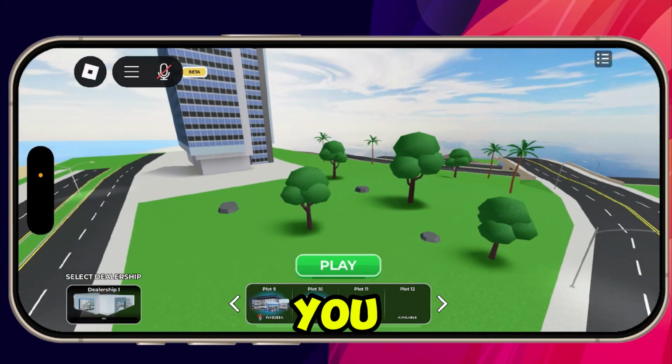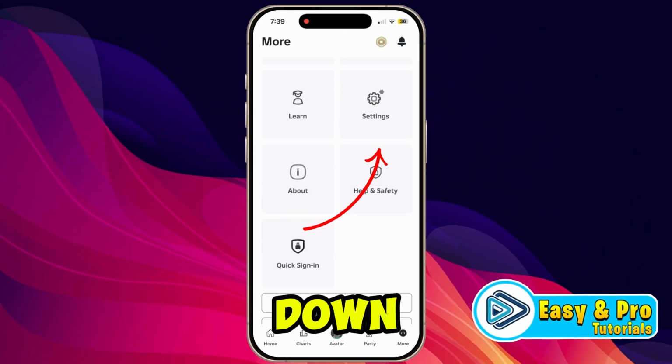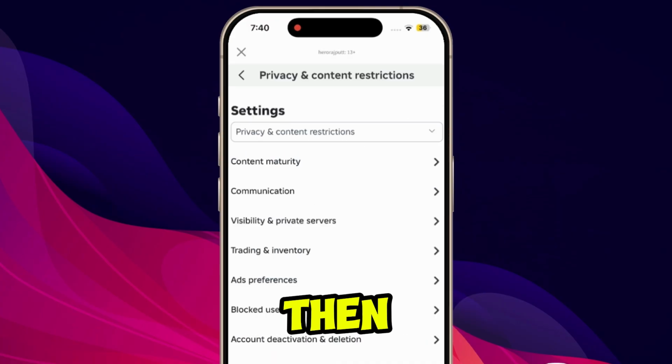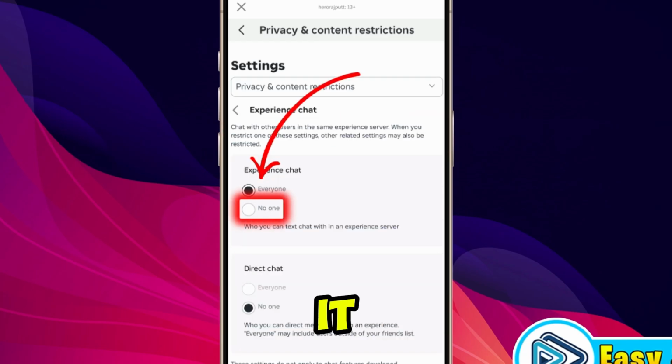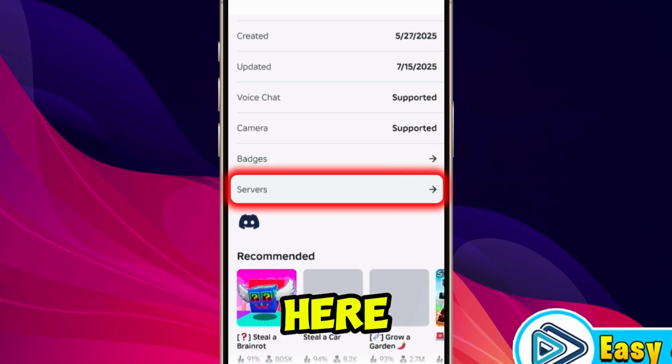If it's still showing you an error, then close this game and open this more section and scroll down. Open settings. From here you need to open privacy and content restrictions, then open communication, and open this experience chat. You need to change it to no one, then click back, and from this game, if you scroll down you will see servers.